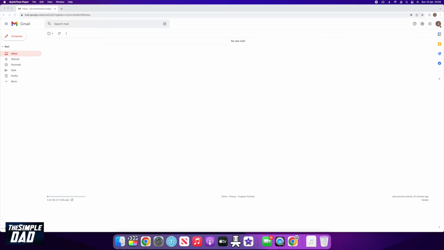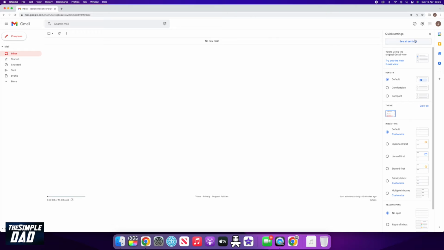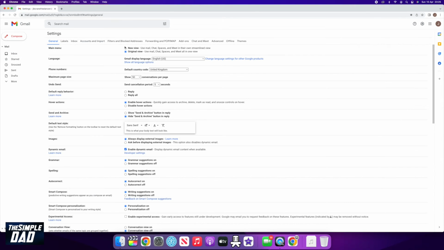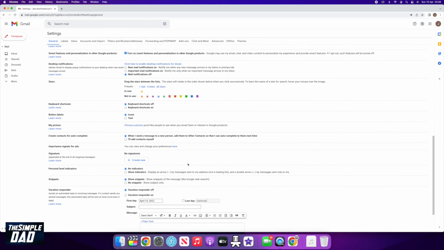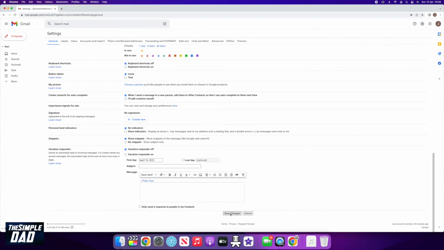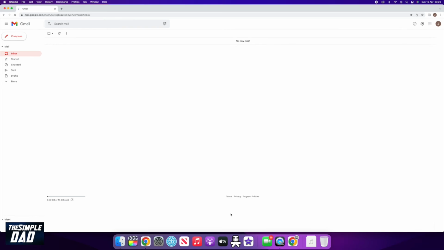Now click on the gear symbol at the top right of the page. Then click on See All Settings. In the General tab, scroll down until you see Undo Send. As you can read, the send cancellation period is set to 5 seconds. Click on the 5 seconds and now you have the option to select 10, 20 or 30 seconds. Now select your choice of seconds. Scroll down and tap on Save Changes.